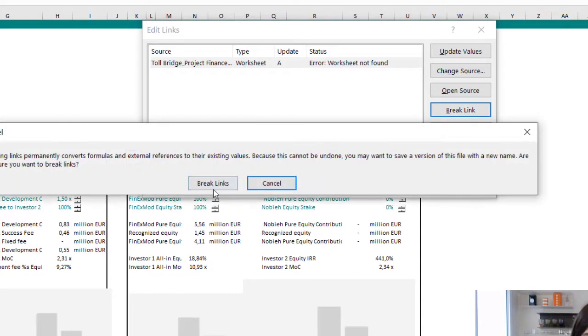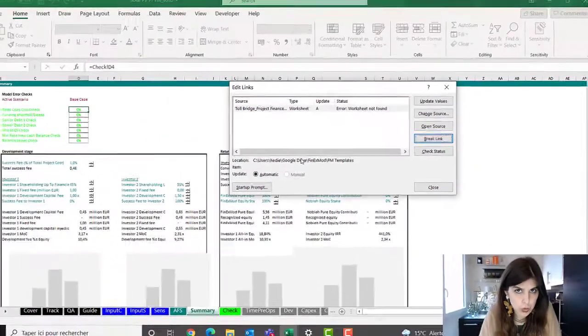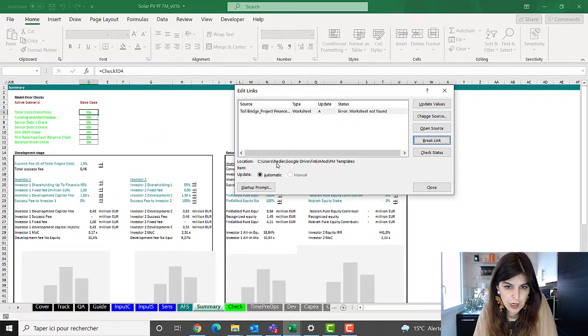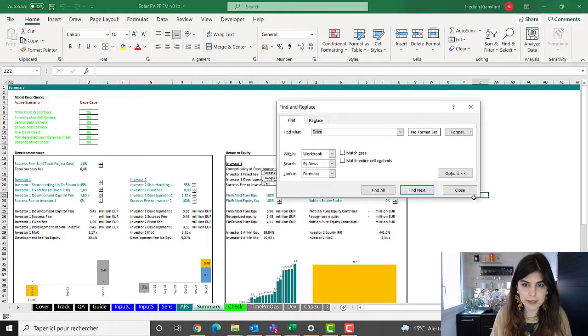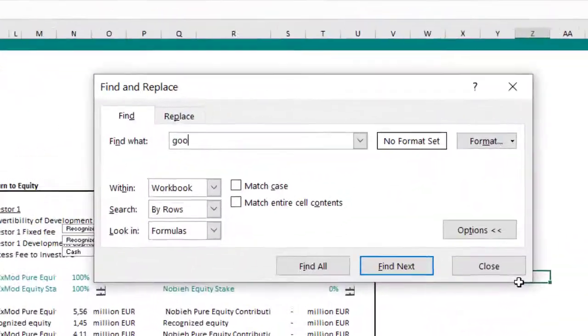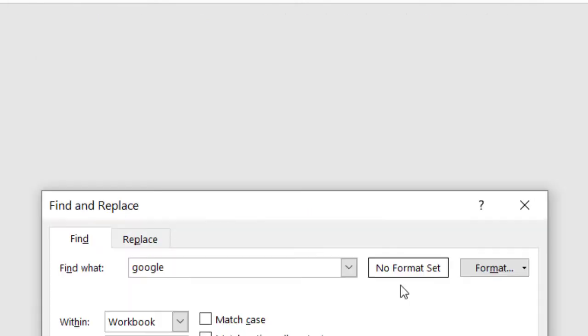So first I'm going to try to break it, and I cannot break it. So what I'm going to do is remember some of the keywords in this, for example, Google Drive, okay? So I'm going to search for that keyword. I'm going to say, for example, Google. I know that most probably in that worksheet which talks about the solar project, I won't have any words like Google unless it's linked to that external source. So I'm going to search for it, just to try to find out.